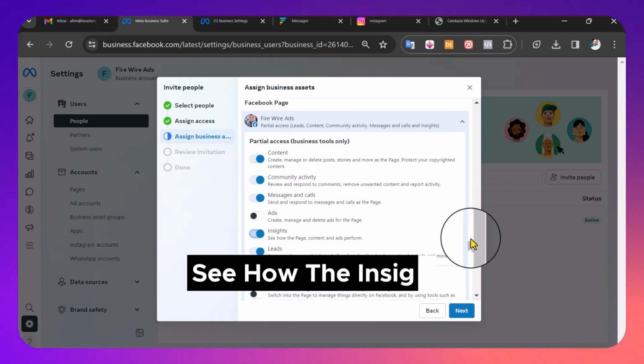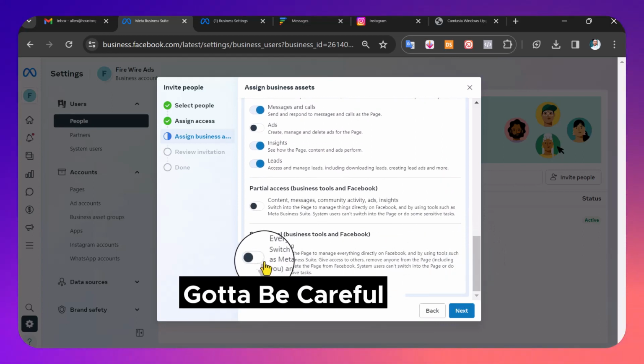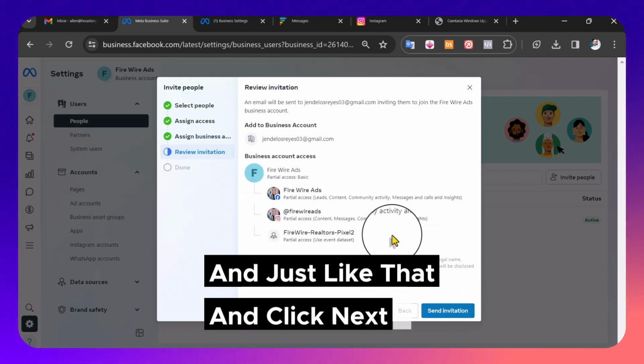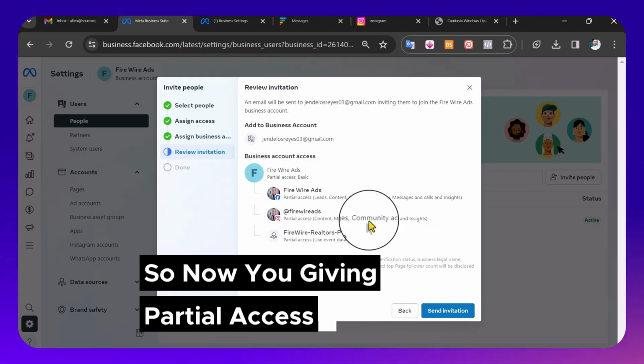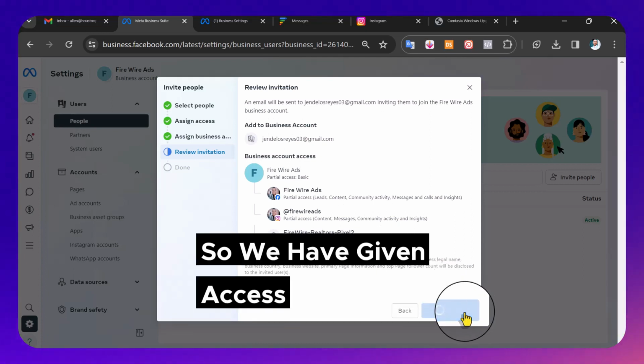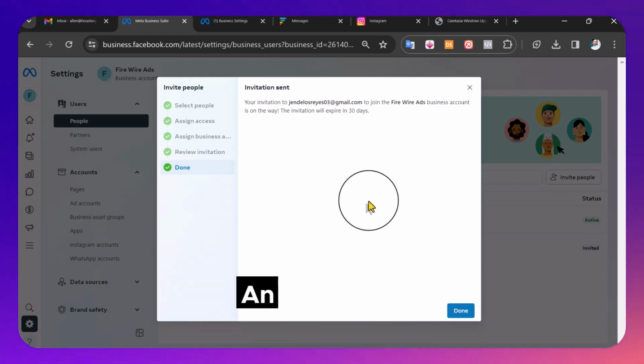There we go. See how the insights are there? Ooh, man, almost got me, Facebook. Gotta be careful. There, and just like that, and click next. So now you're giving partial access to this person and send invitation. So we have given access in less than 3 minutes, actually 2.5 minutes. Invitation has been sent, and that is it.